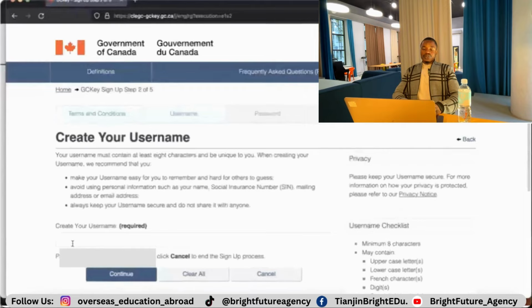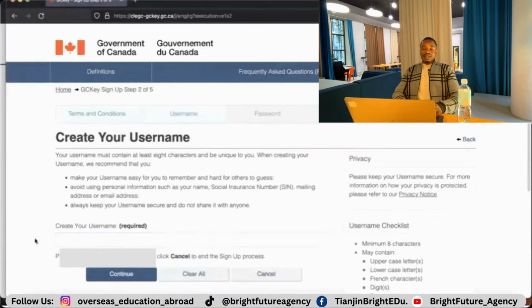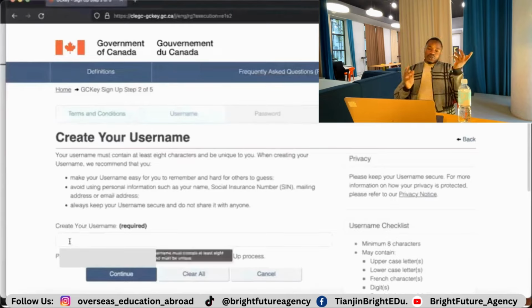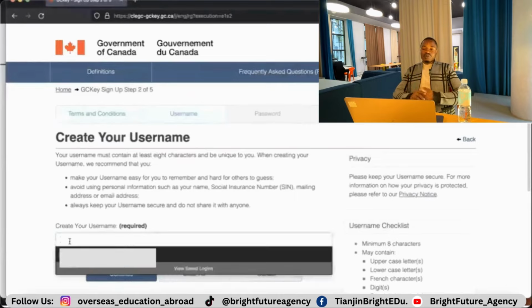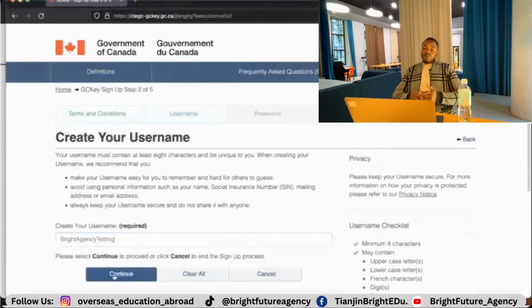Now we need to put a password. Oh, sorry, we need to create a username. You can just put any name, maybe a combination of your name or your alias. It doesn't matter. Just put something that you can remember and something unique. Nobody's reading it, so just put something that people call you, or a combination of your name, whatever. I'm just putting the right agency test as the username, because without putting it, I won't be able to continue.